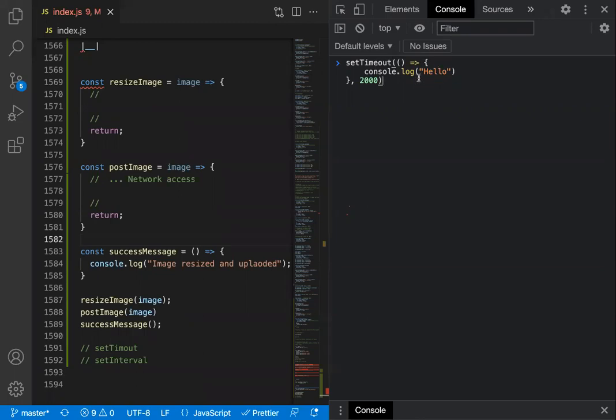Yes, after 2 seconds, you will see hello, right? It will wait till 2000 milliseconds. Okay, let's try that. I'm going to hit enter now. And after 2 seconds, it says hello, right? Or after 2000 milliseconds, it says hello.